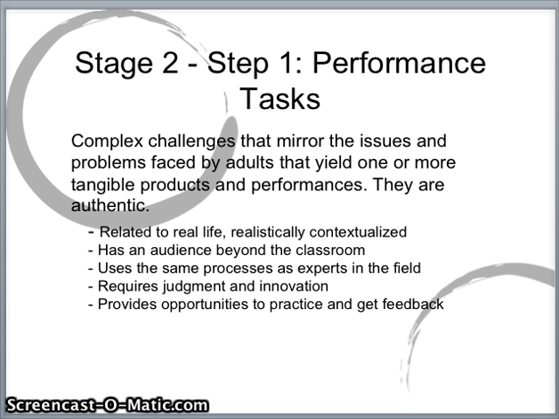Okay. Performance tasks. We all know what performance tasks are. In the UBD model, you heavily want to rely on real-life, realistic examples, projects that you have your students do. Okay?